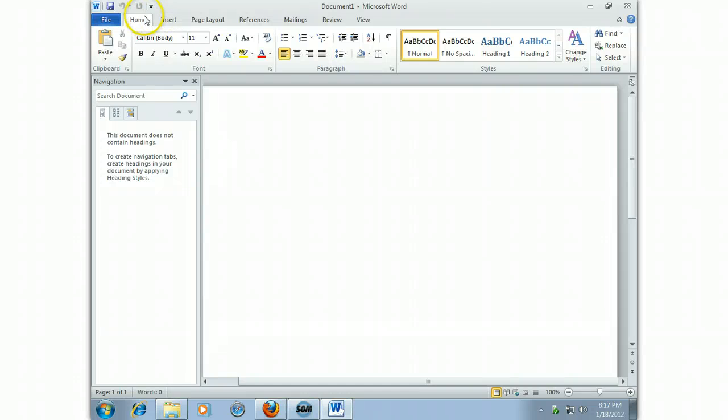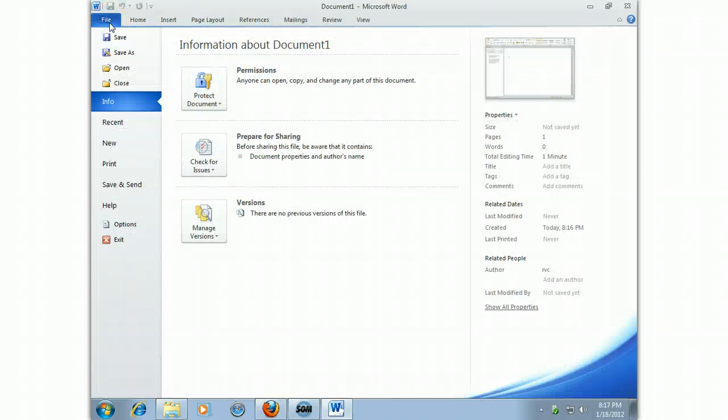And not only that, but in 2010 they implemented the File menu back. Whereas in 2007 you had the circle icon, which people freaked out about for some reason. But it really was just File. It was a circle instead of File, basically. But they brought back the File.